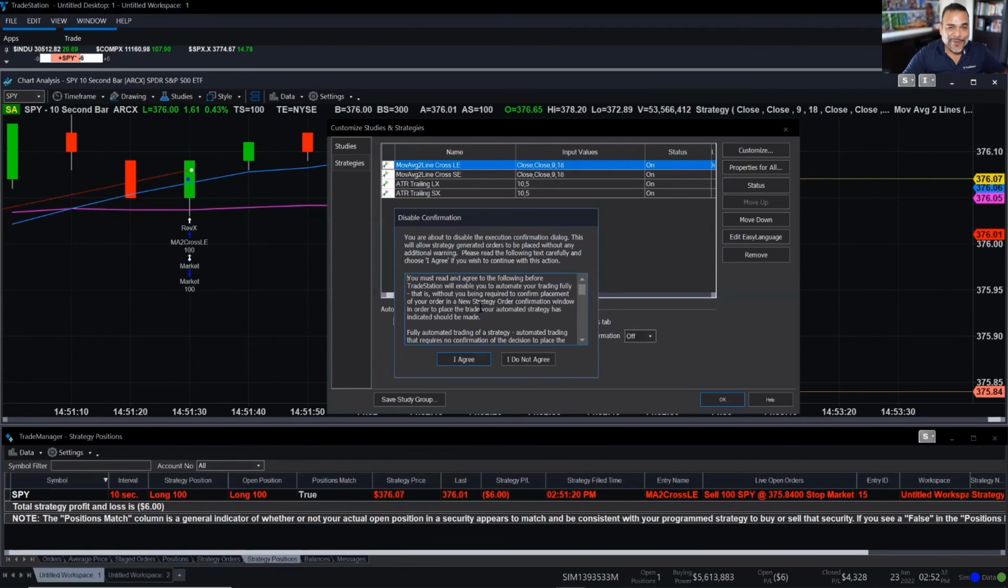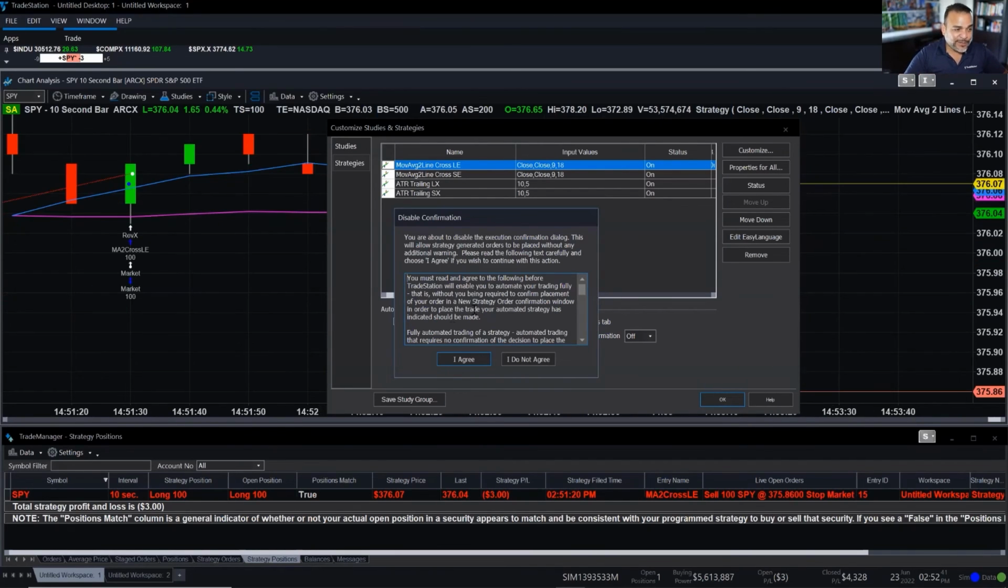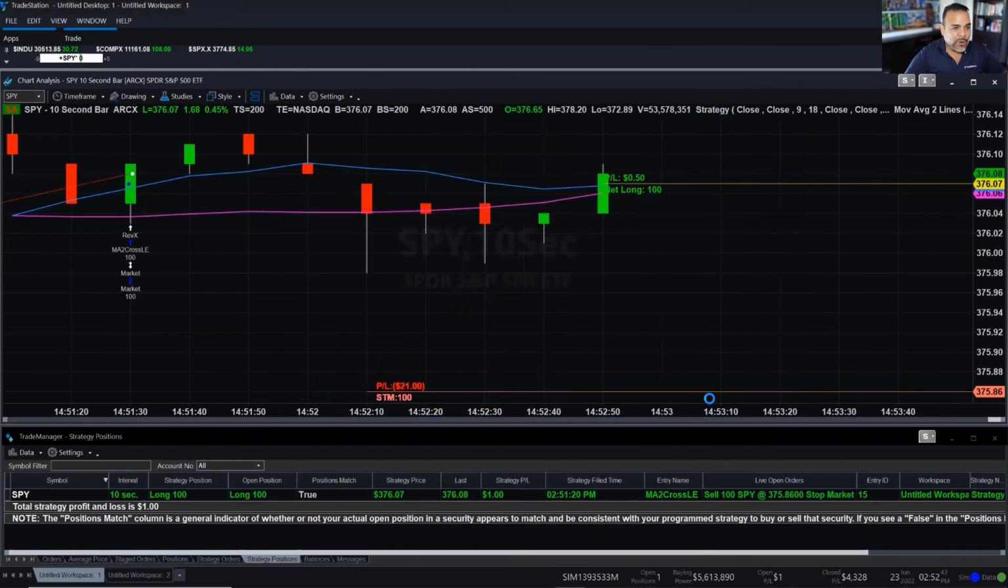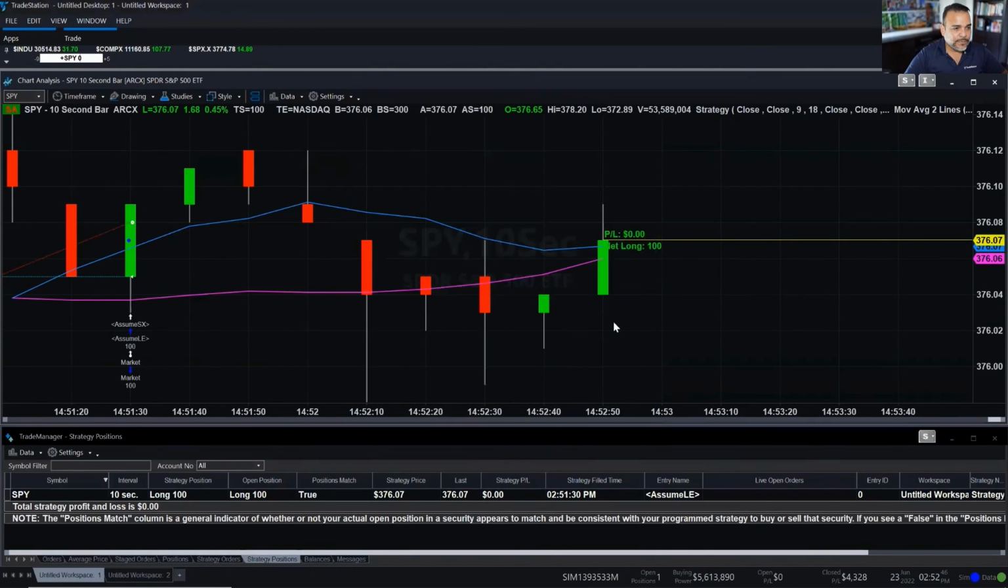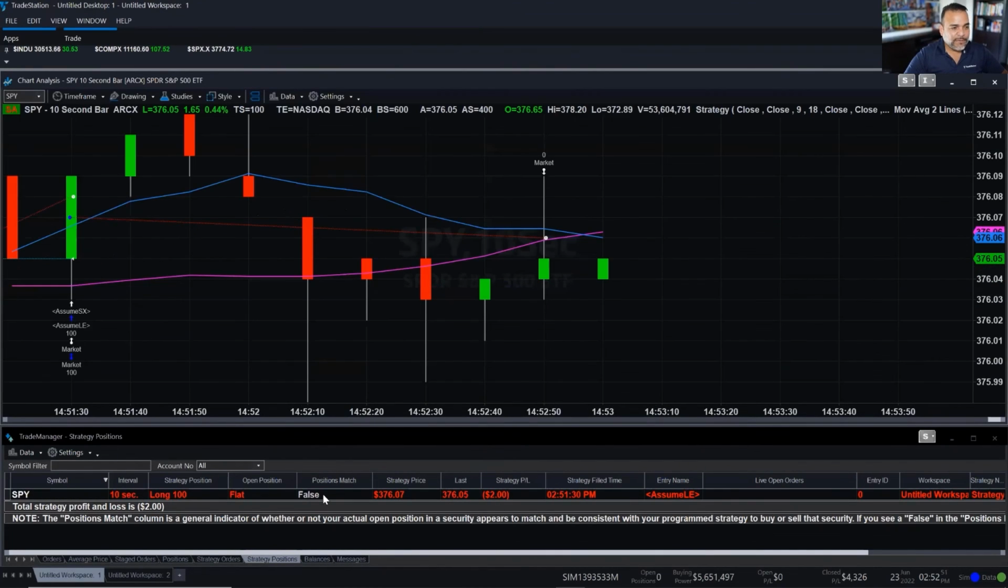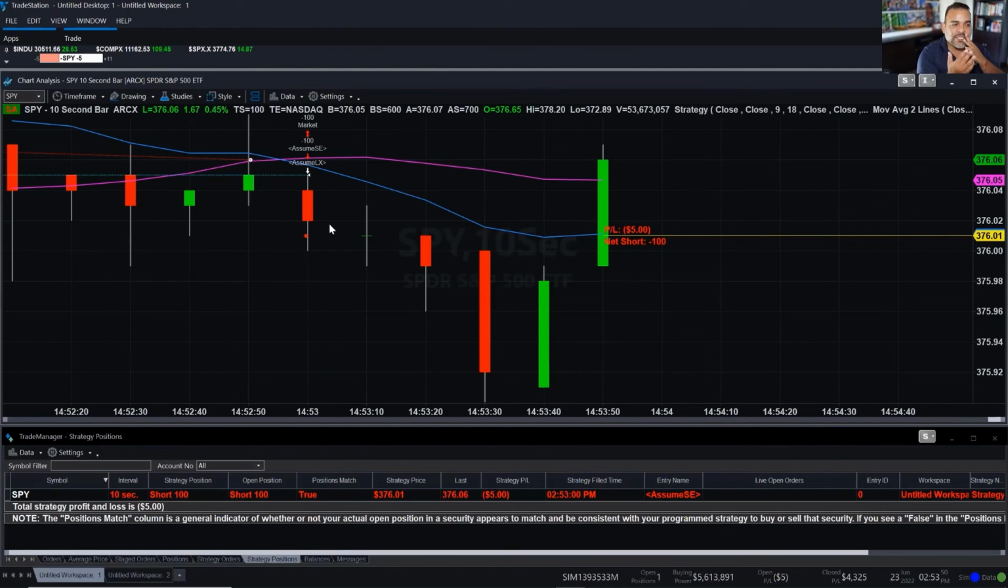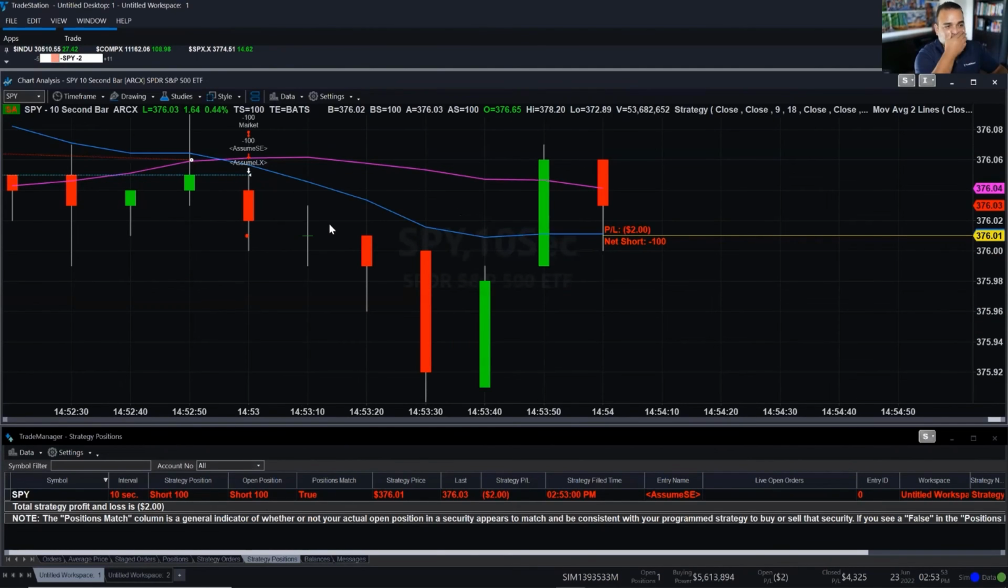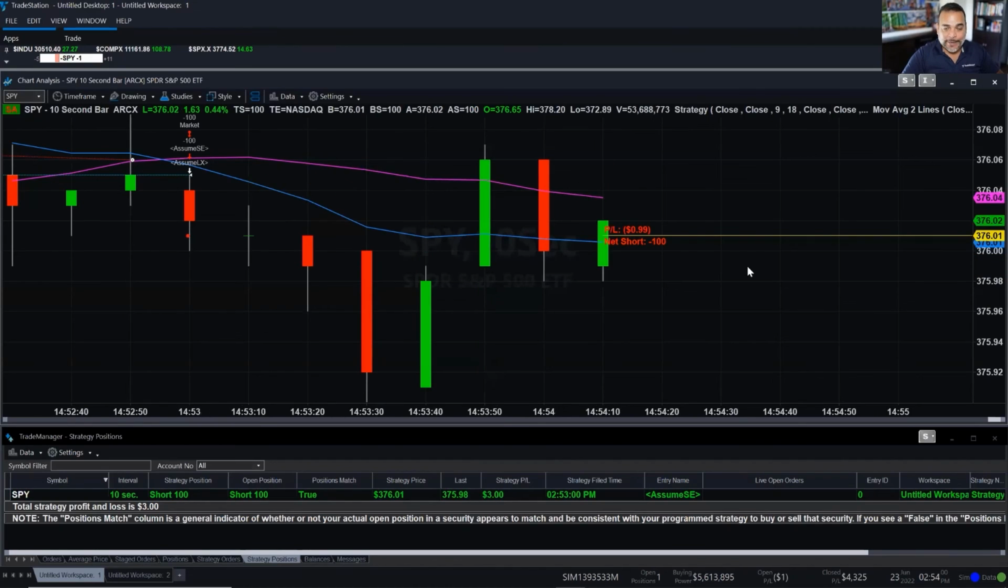This is turning on automation without any confirmations. So the strategy is just going to do whatever it was designed and programmed to do, which is generate trades. If I agree and I click on off, I have a position match here that's false, but eventually, since the strategy is calculating, it is going to match. What I just did is a Control R, which reloads the strategy and makes it recalculate. You can see that my match is true, and the strategy is fully automated.